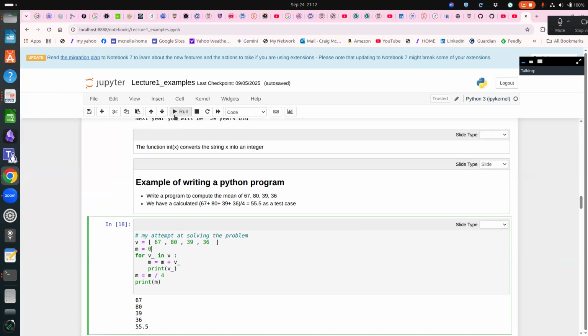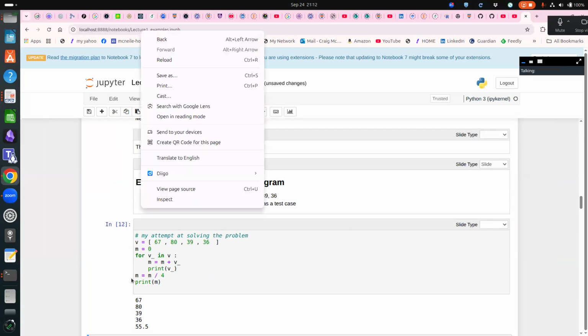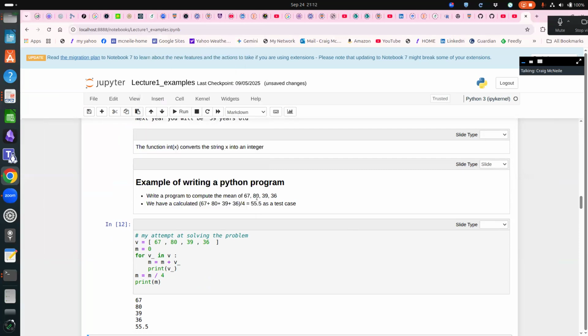Okay, so here's my run. I print out, so the idea is to calculate the mean of 67, 80, 39, and 36. So I have my array. I print out this thing. I have a little counter variable to add each element of the array. And at the end, I divide by 4. Then I have my answer, which is 55.5. I can look at my test case because I've done it by hand. I can see I've got the same number.